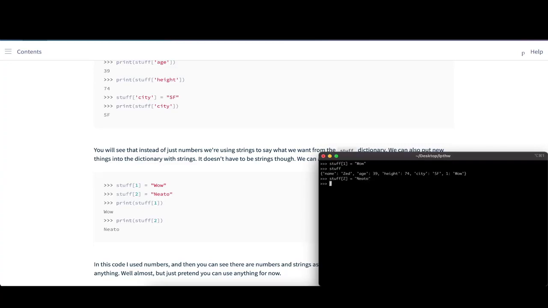And of course, we can add another key value pair here, which again uses an integer, a number, as a key. And now let's print out the value for the key 1 in our stuff dictionary, and we get back "wow", which we added before. We can repeat the same steps for the key 2, which we set to this value here, and then that is being printed out.